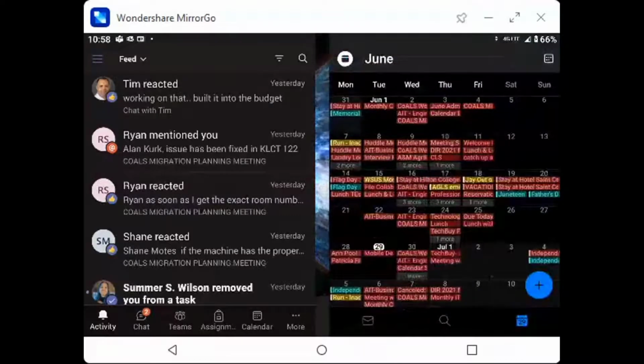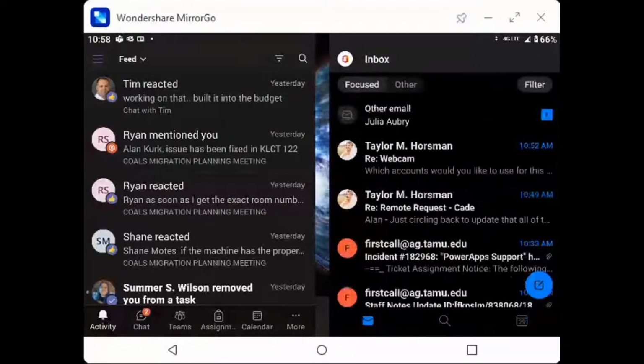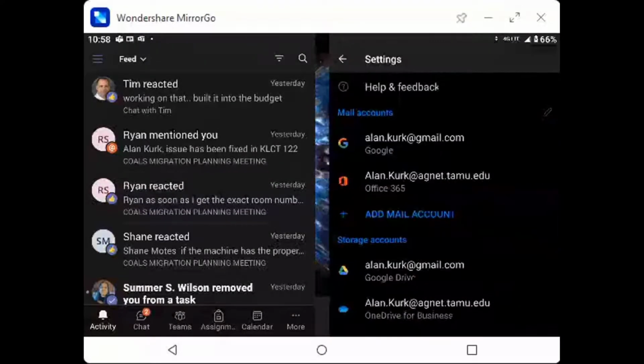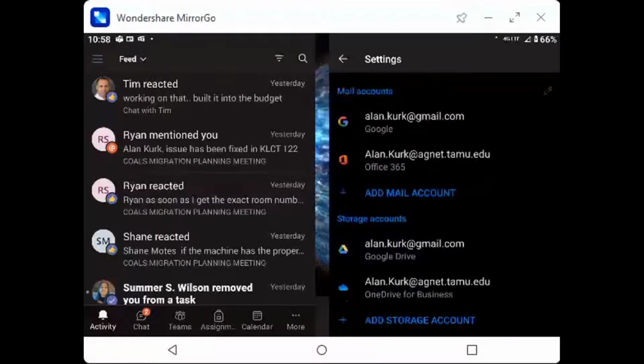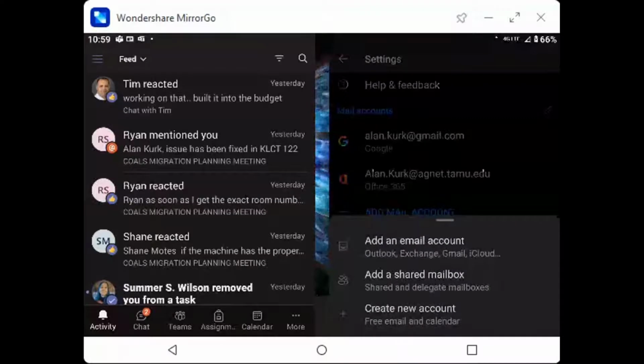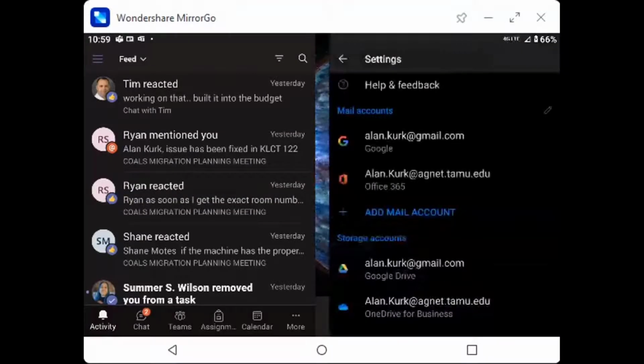Yes. So in Patricia's case, if we go to Outlook and we go up here to the top and we go into the gearbox at the bottom, you're going to see a listing of your mail accounts. You may have both there. You may have just your old TAMU account. But either way, you need to get your AgriLife account added if it's not there. And you can do the add and then add email account if you don't see it listed like mine is here.